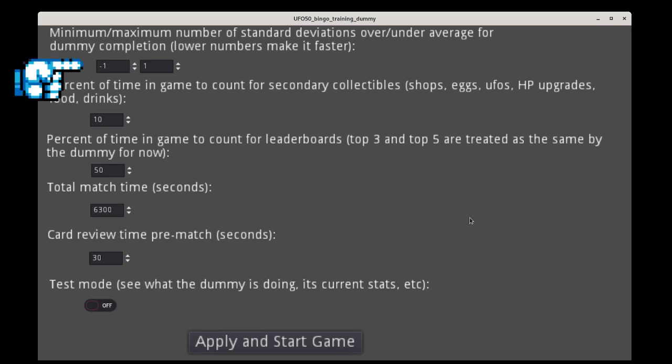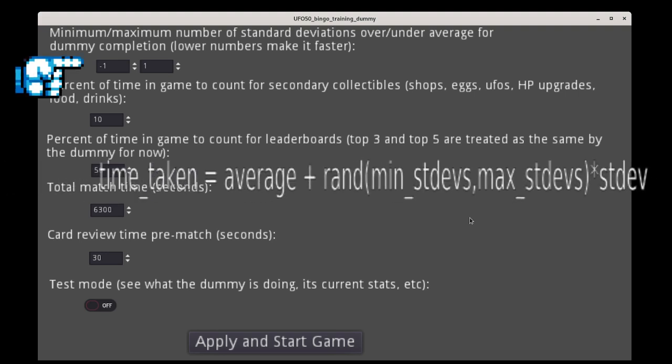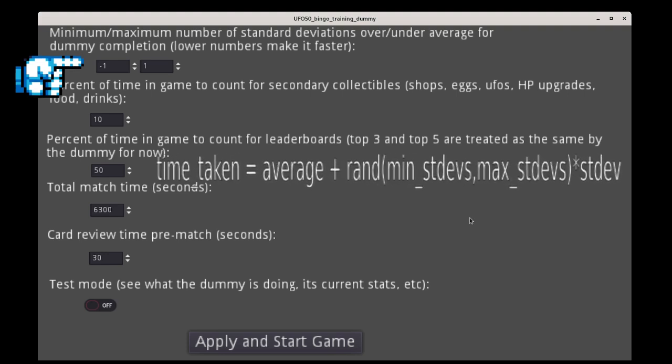The first setting here is the minimum and maximum standard deviations that are randomly added to the bot's completion time when it's going for a bingo goal. For every bingo goal, as well as gold, cherry, and gift for the games and stuff, there exists an average and a standard deviation for the amount of time necessary to finish those goals. What the bot does is, it takes the average time as given in the JSON and adds to it a random number of standard deviations, also given in the JSON, according to this range here. Okay, so that's how it's going to define the time it's going to take to finish the thing.